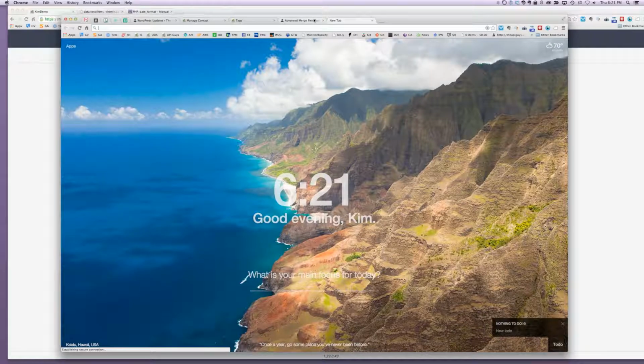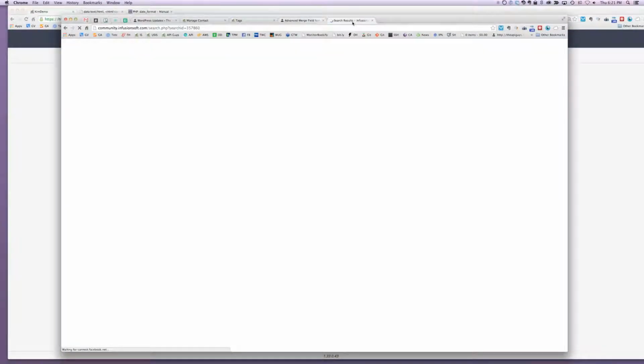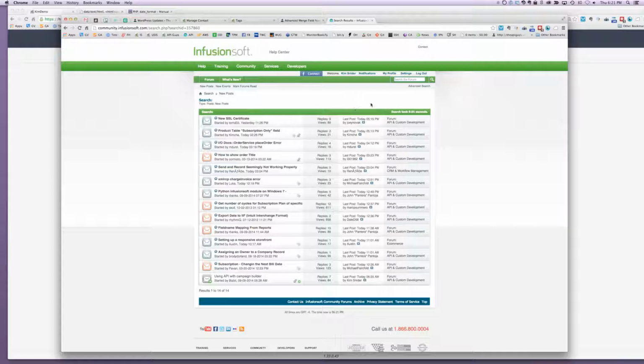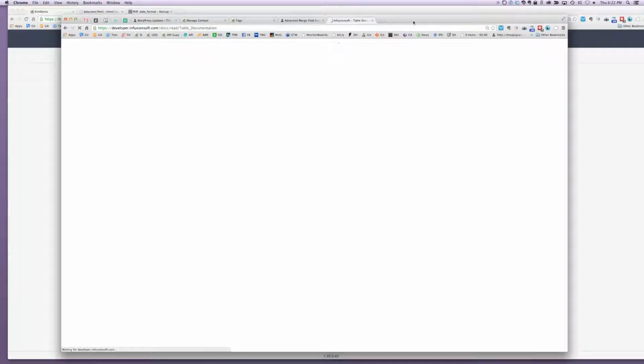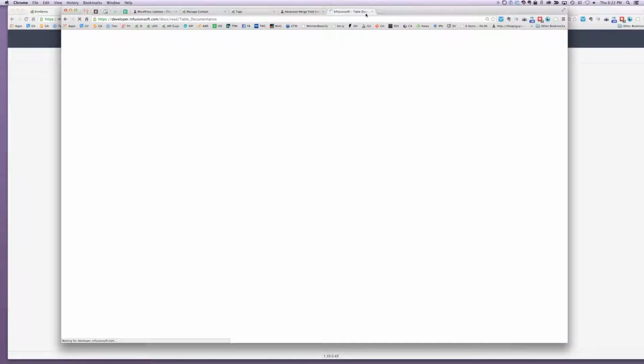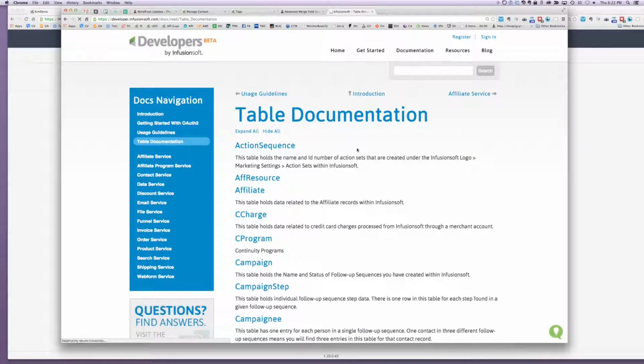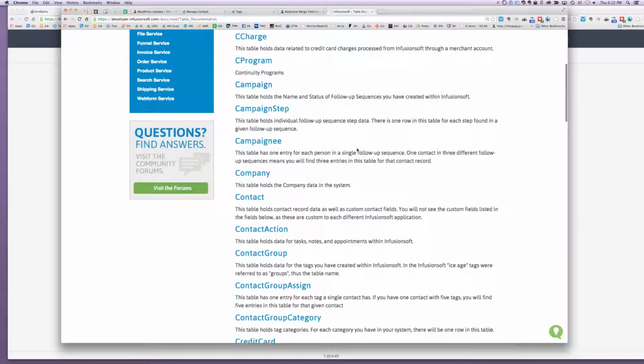So what you need to know is, remember I told you that Pocket Developer is actually writing code for you, okay? So even though you don't have to know how to write the code, you need to know a few little developer-y things. If you go to the Infusionsoft Help Center and go to Developers and then Table Documentation, this tells you the names of all the tables in the database that Infusionsoft runs on. And when you know these, then you can plug these into everything, right?